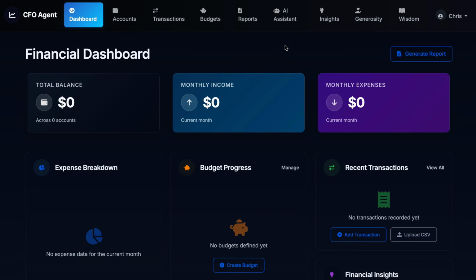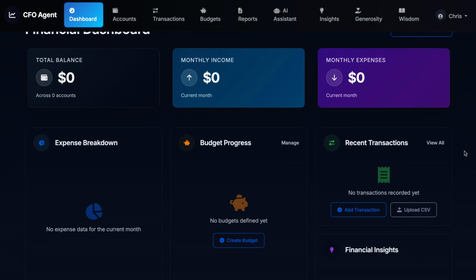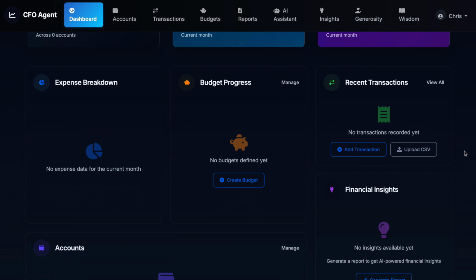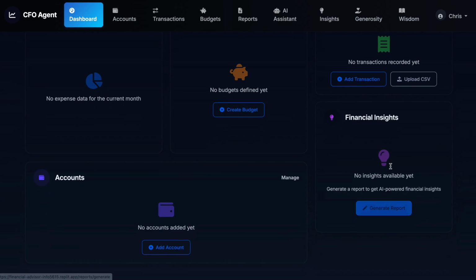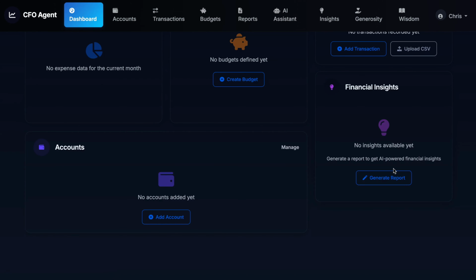Another app that was built is CFO Agent. Everything works in a similar fashion. The difference here is the CFO Agent provides you with insights. So when you plug everything inside here, your transactions, you'll get financial insights through a report.